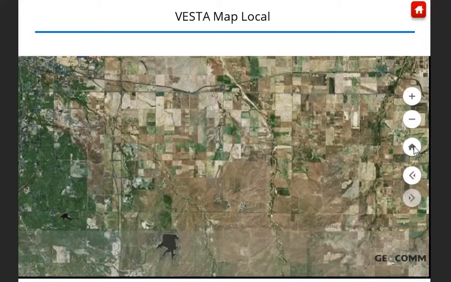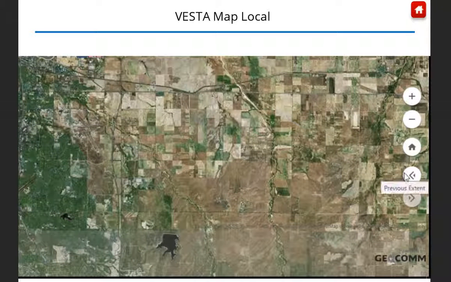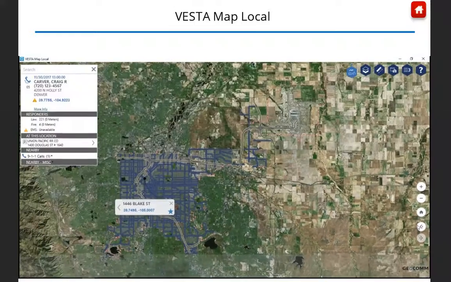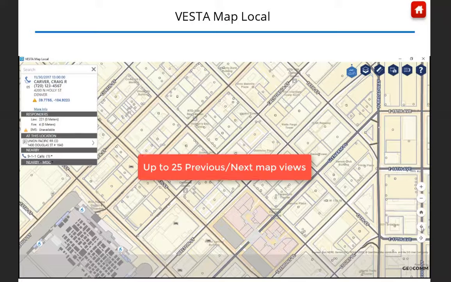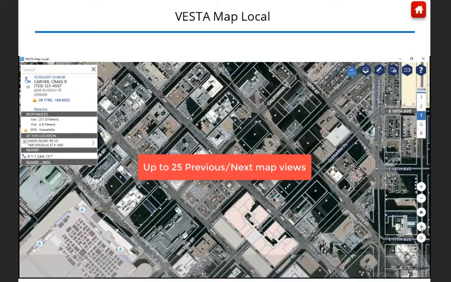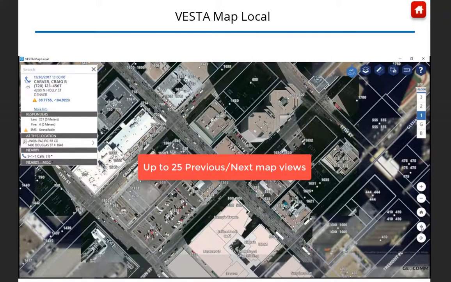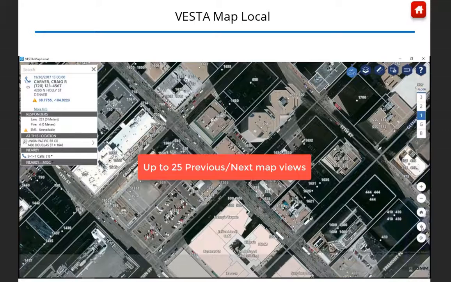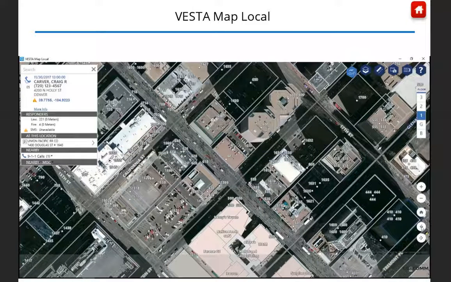The 2 tool buttons with the forward and back arrows are the Previous and Next Extent tools. As you manipulate the map, for example, selecting a call card in the carousel or zooming to a certain location, you may wish to return to a former view. By clicking the Previous Extent tool button, you can recall up to 25 former map views one at a time. Once the 25th or last available view is reached, the button will be grayed out.